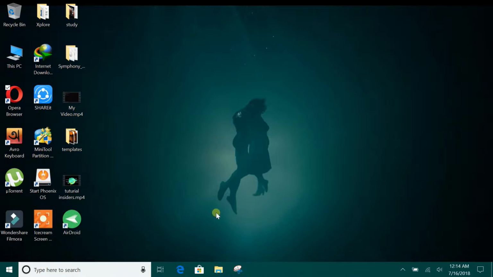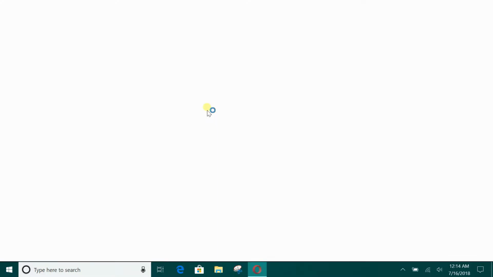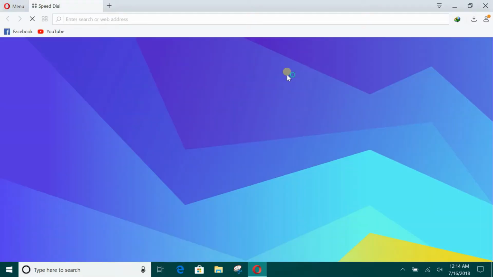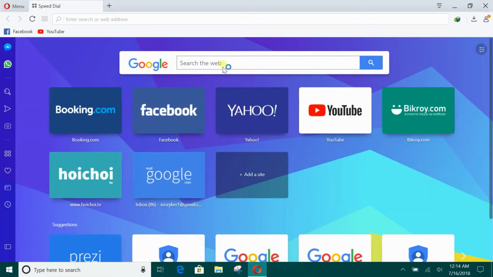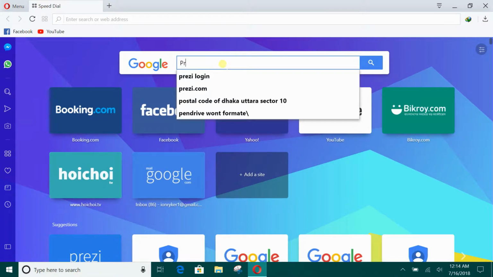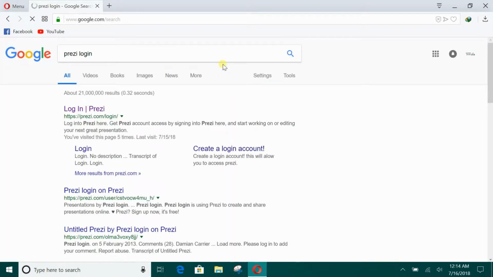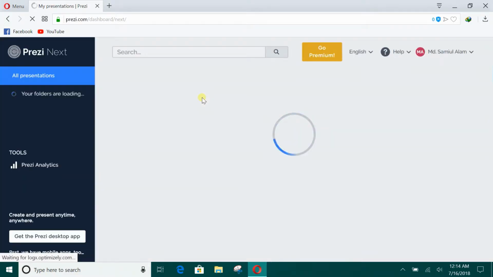So let's begin. Open the browser. Let's go to the login page of Prezi. Here is the Prezi login page. As I already logged in this Prezi account, it will directly lead me to my account. This is the dashboard of Prezi.